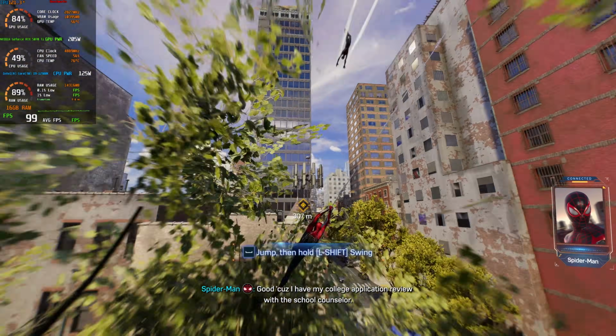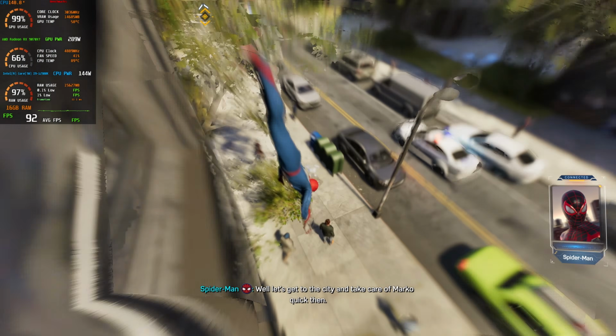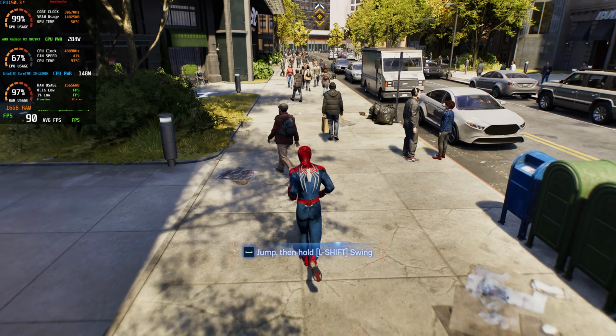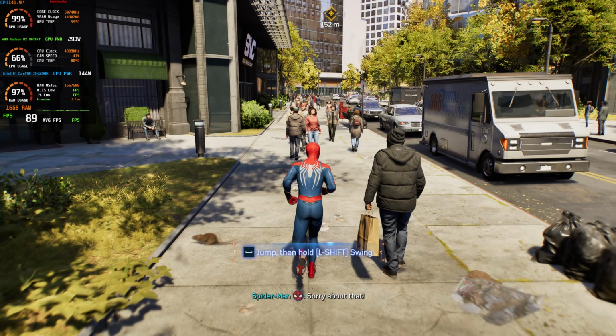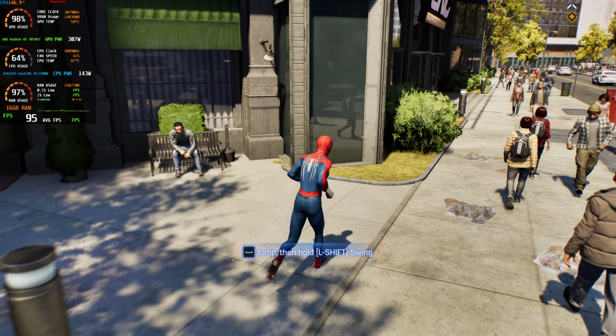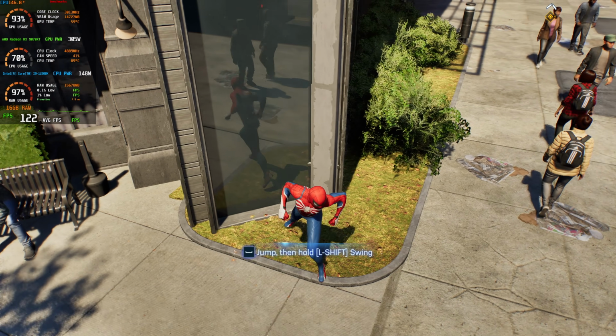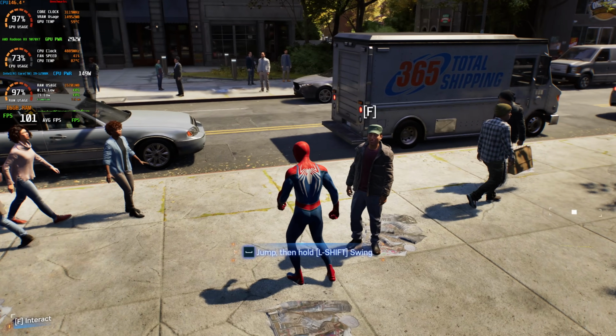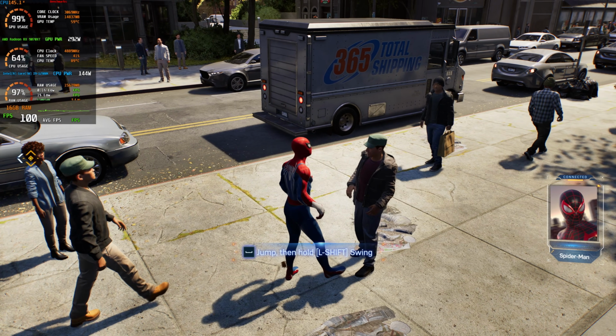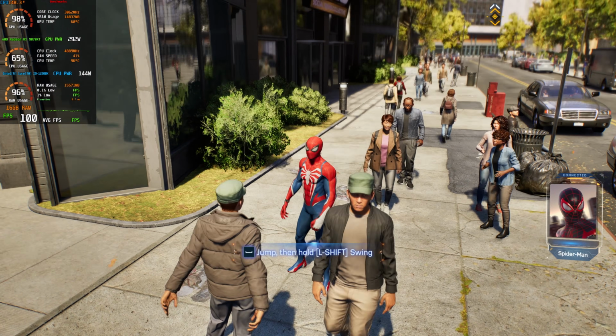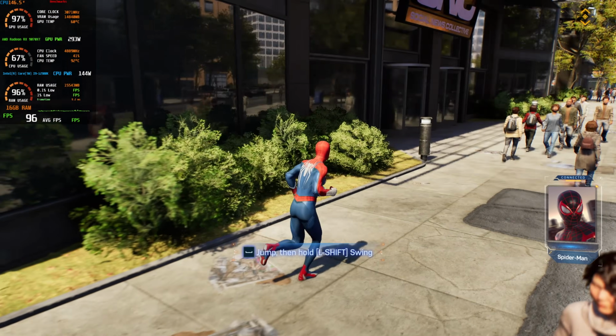Switching to the AMD Radeon RX 9070, I was averaging with the same max settings with high ray tracing, actually 100 FPS, which is kind of ridiculous that this game has such kind of a bias towards the 9070.